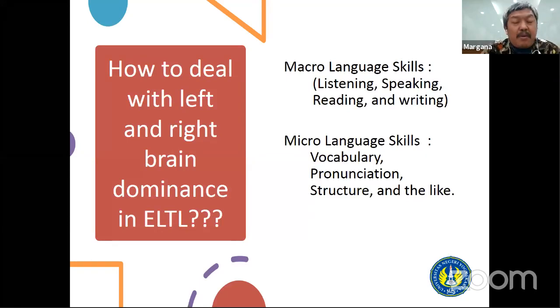teachers mostly give an emphasis on the developments of what we call systemic knowledge when they present the macro language skills, listening, speaking, reading, and writing. Added to this, English language teachers or lecturers tend to do with micro language skills such as vocabulary, pronunciation, structure, and the like, depending on what macro language skills they present and what subjects they present to the students.